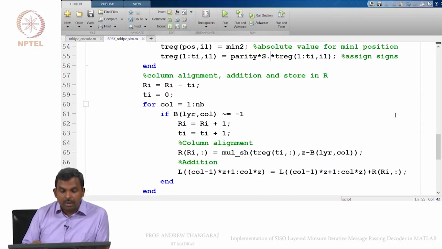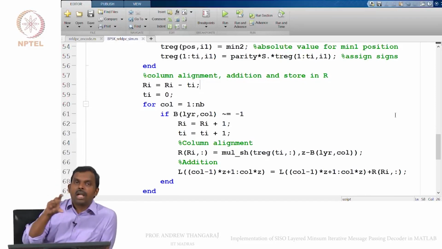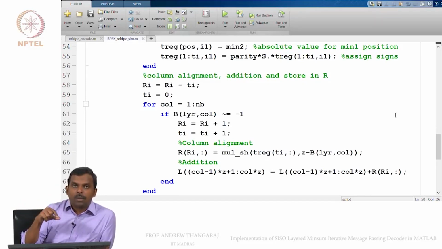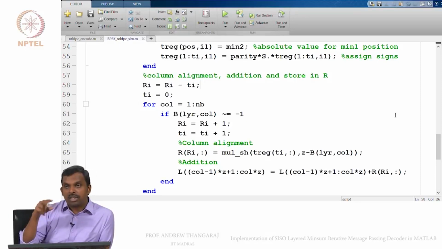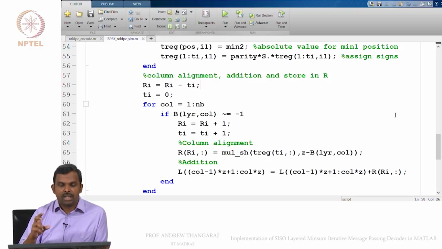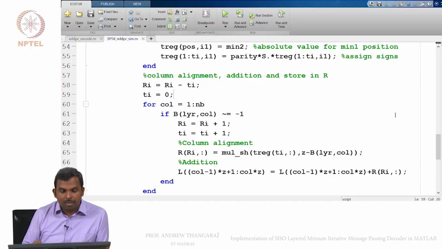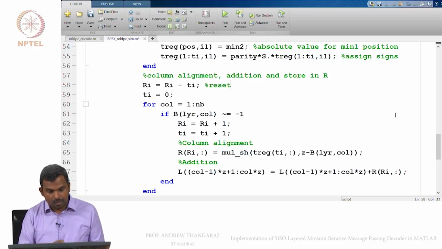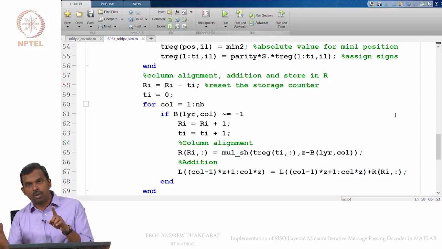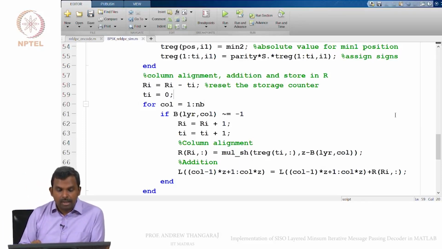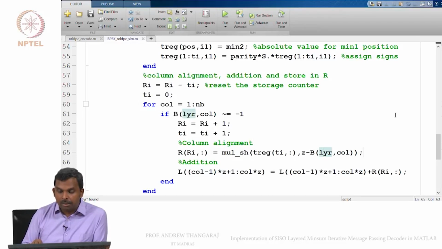Okay. So for that you need column alignment again. You remember T-reg is row aligned and I have to make it column aligned. And when I have to make it column aligned, I have to do the reverse of the row alignment rotation that I did. So I am going back, this is reset the storage counter. We have come to the end of the row, we have to go back, reset it, and then reset the counter for the non -1 entries, and then go through and increment Ri by 1, and this is my column alignment shift. So you see instead of B of layer comma col, I am doing Z minus B of layer comma col. That is important to note.